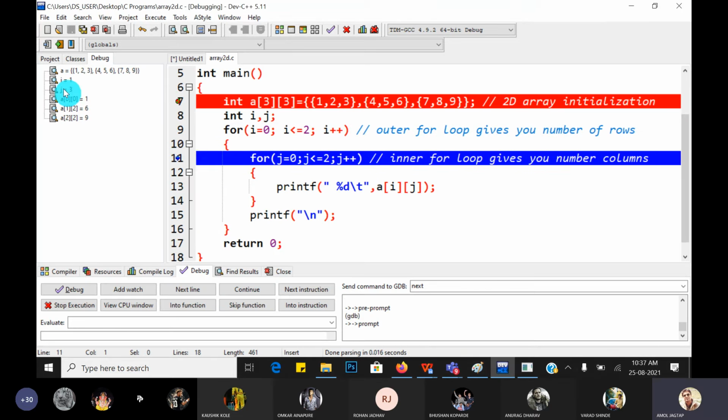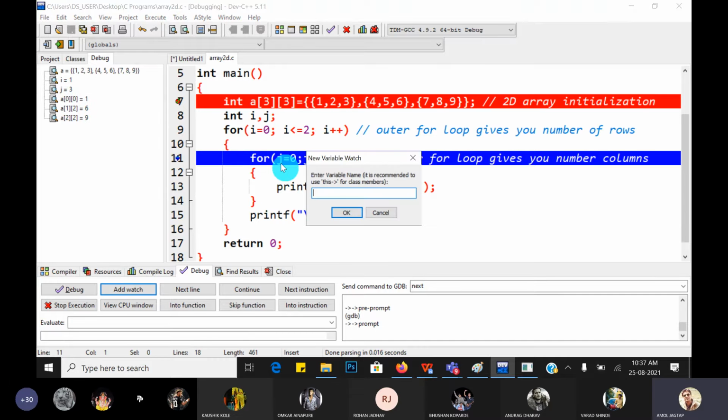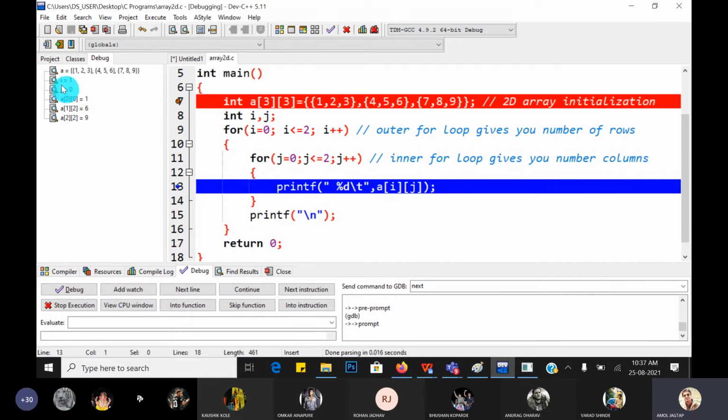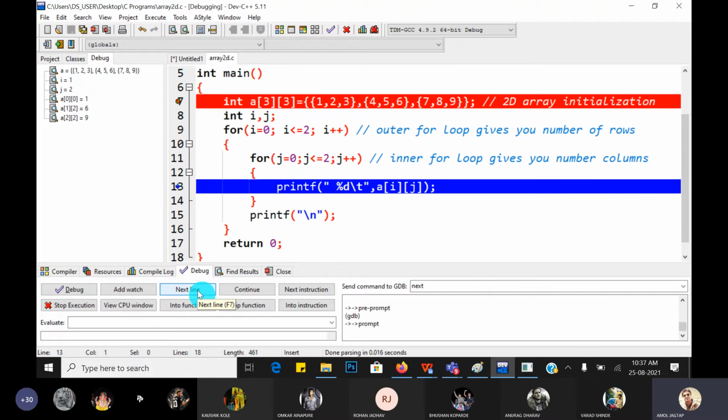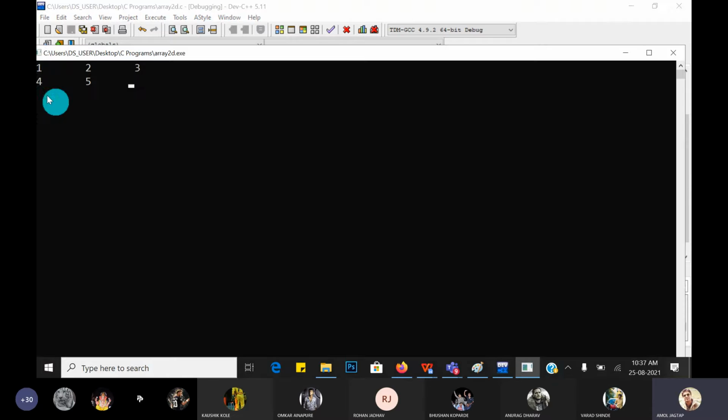Okay. Again, now I becomes 1. So second row. J is initialized to 0 now. So second row, first column. So what is in the second row, first column? 4 is there. So 4 is displayed. Then 5 is displayed. Let's check on the console itself. 4, 5. Yes.